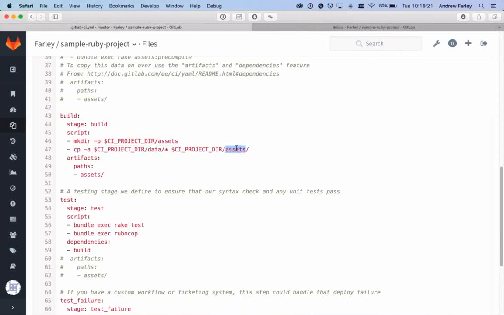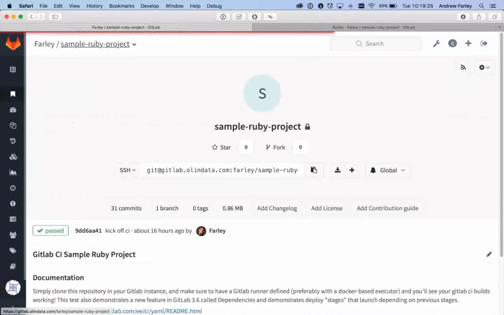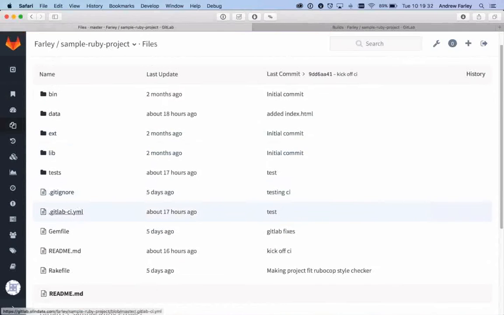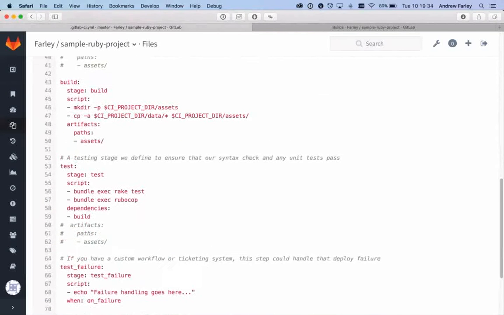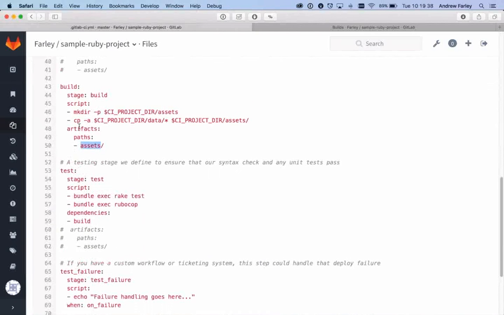So in this project, the assets folder doesn't actually exist. If you look back here in files, there is no assets folder right now. So this is before the build, of course. So that's all that this is going to do, and then it's going to do this other thing right here, which is it's going to save the artifact, it's going to save the output of what it's actually generated, or in this case, just copy to the assets folder.